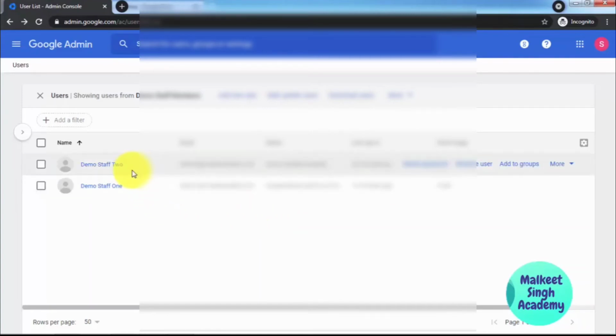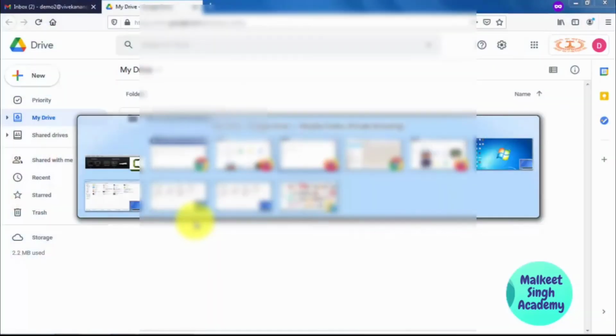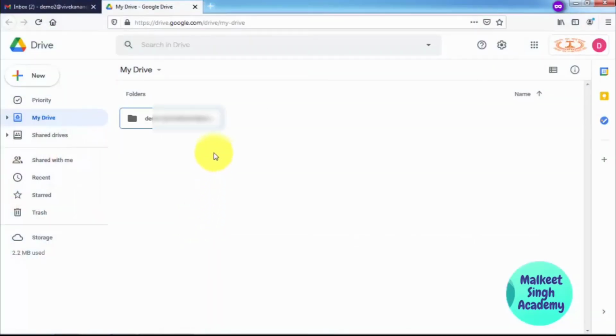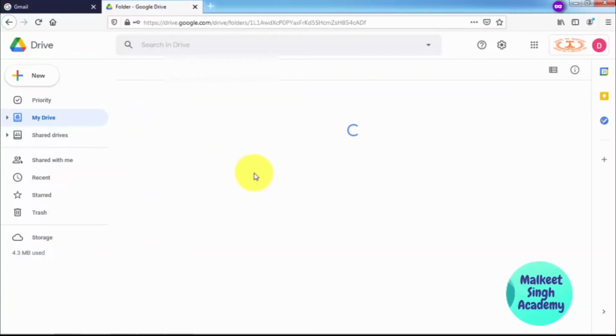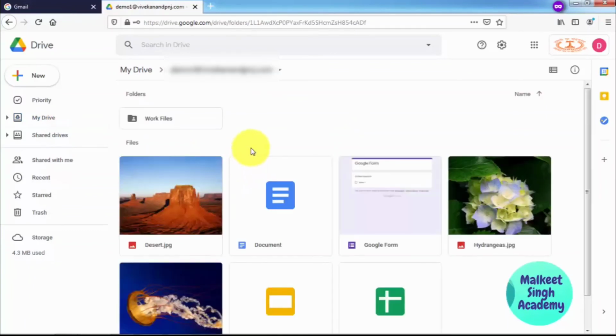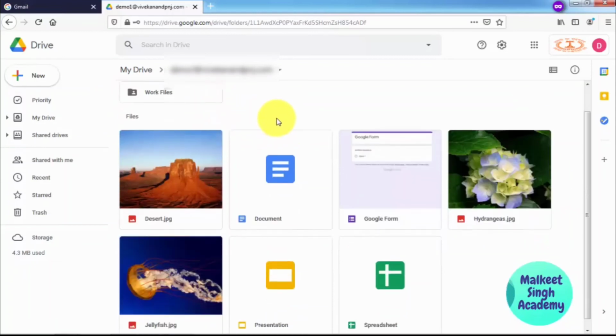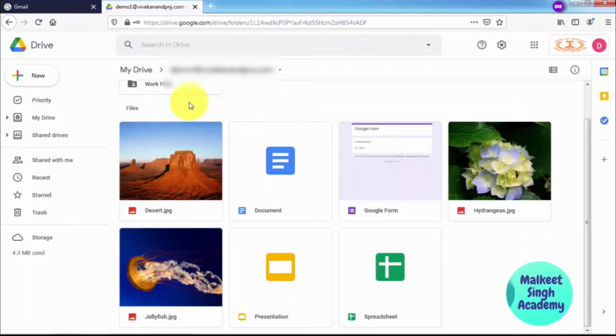Now if I open the demo staff 2 email ID, let me click the tab button and show you. Here it is, guys, I have already opened the demo staff 2 ID and opened G Suite. As you can see here, a folder has been created with the demo 1 email ID associated with the domain name. If I double click on it, you will see all the files and different folders that demo staff 1 created. All the data has been transferred.